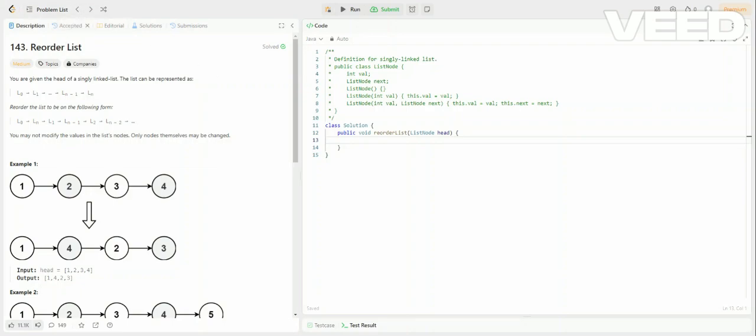Today we're doing Leetcode problem 143, which is reorder list. So just take a moment to pause the video and read the question.